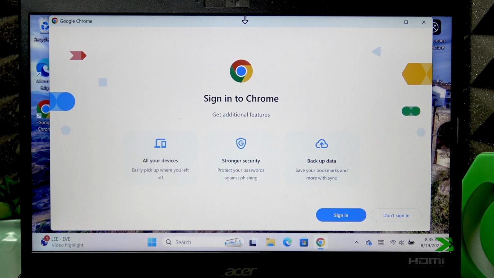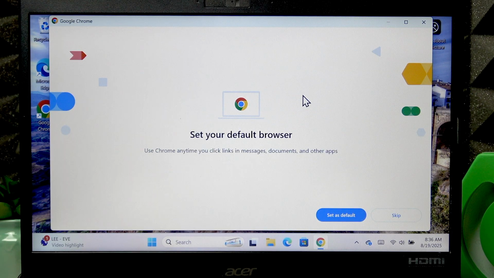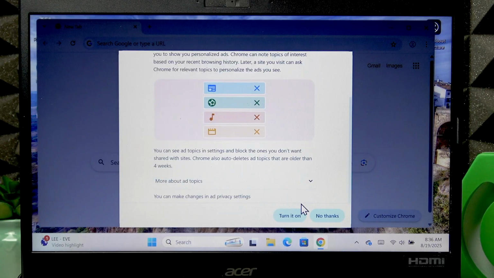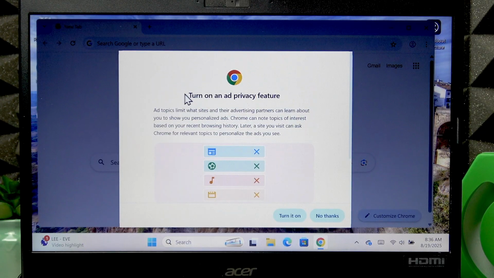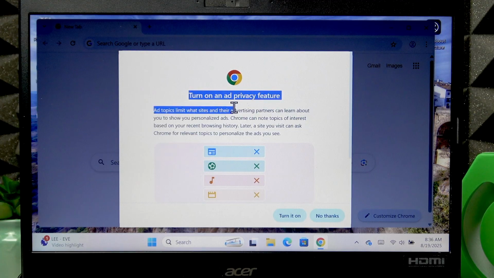Once the browser is opened, you can choose whether you want to sign in or not by clicking this icon right here. Now, if you want to set it as your default browser, you can click right here, otherwise click Skip.